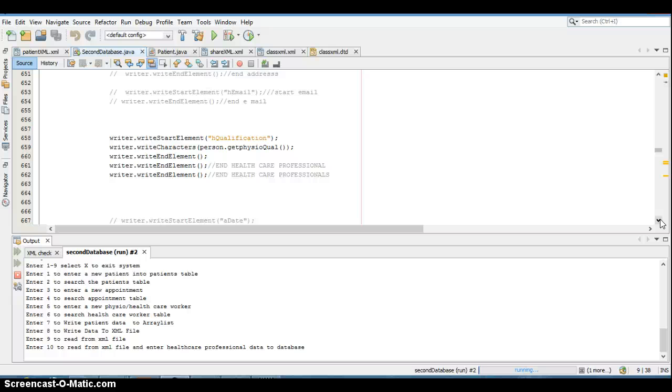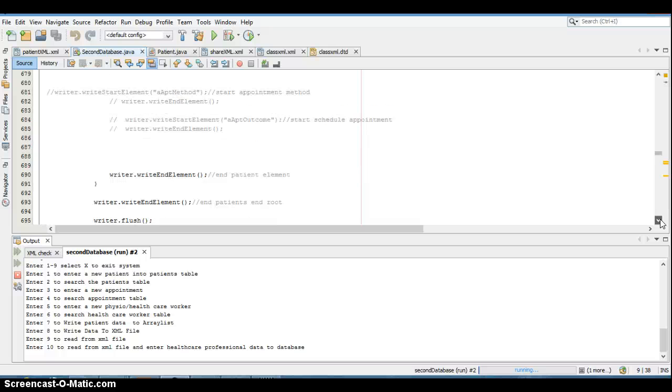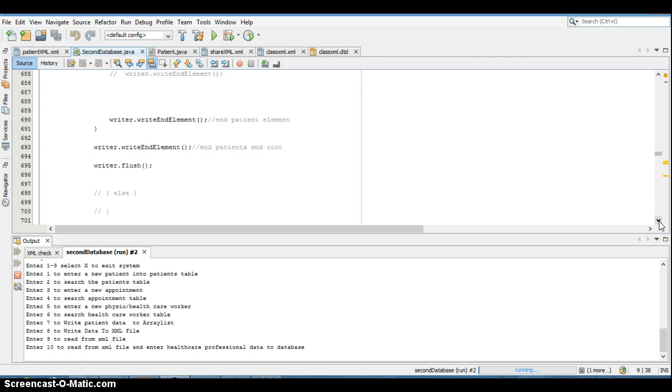So I had maybe patients information from the patient's table first, and then I had maybe healthcare professional second and appointments third, whereas the order had to follow the DTD. We weren't sure of that until we got into the nitty-gritty of it. So eventually you come down here, this ends the patient element, which we started outside the for each loop, and we ended outside the for each loop.